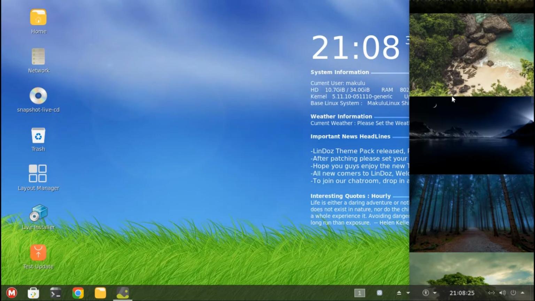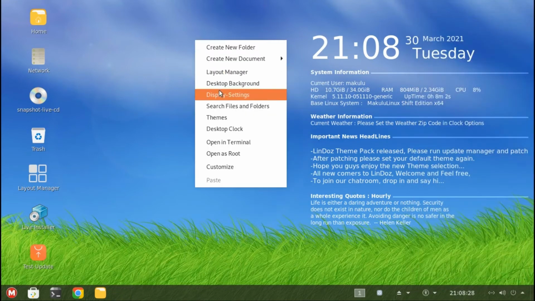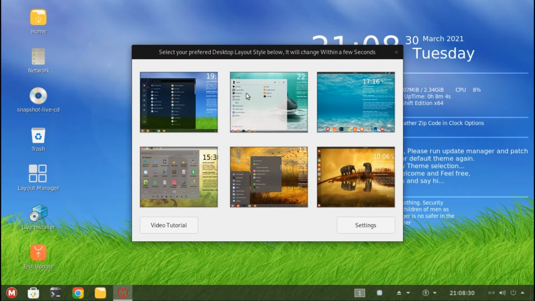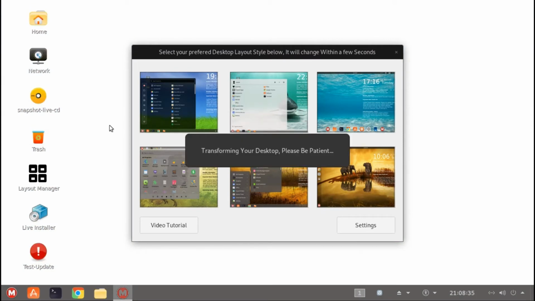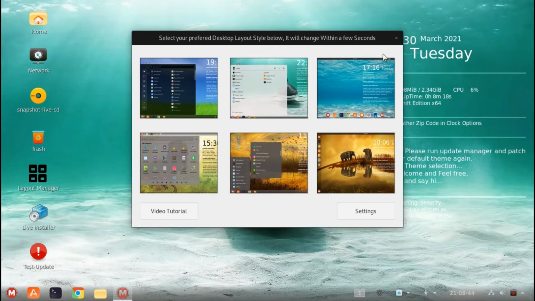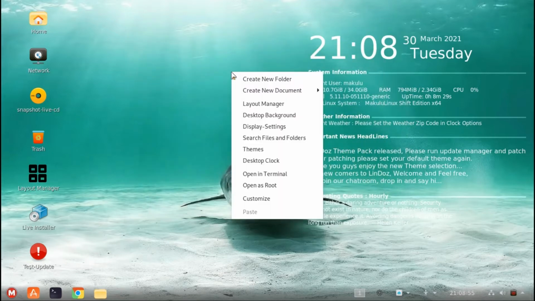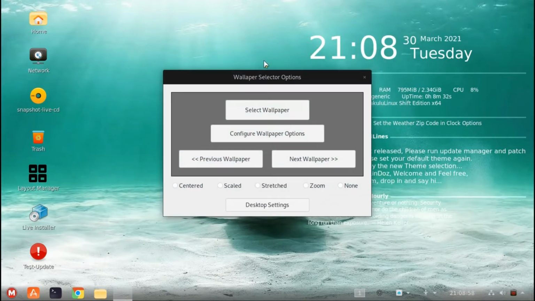So if we, for example, let's close this and let's go to Layout Manager again, and let's go to something like Flash. Again, it will go white, and then about a second or two later it will pop up a message. It will say transforming your desktop, please be patient. And when the message disappears, that's done. There we go, done. Much nicer, much neater, much cleaner. And not just that, there's actually things happening there. I mean, apart from the transforming, there's actually checks and triggers and stuff that make sure that nothing breaks.